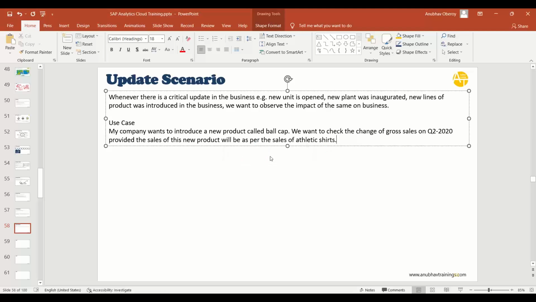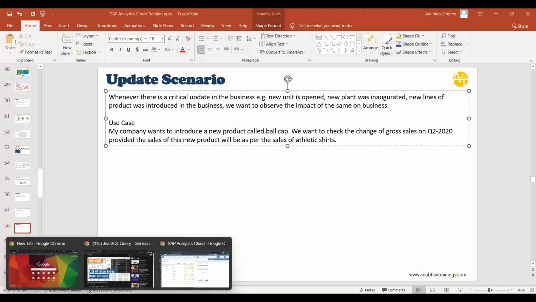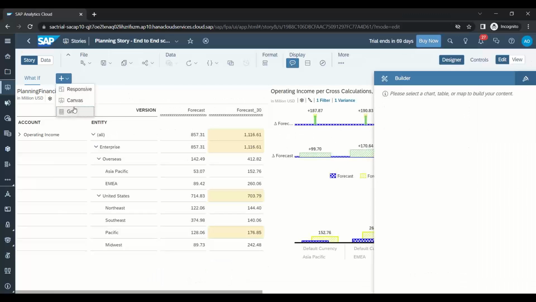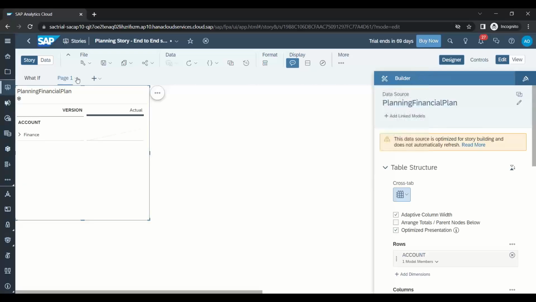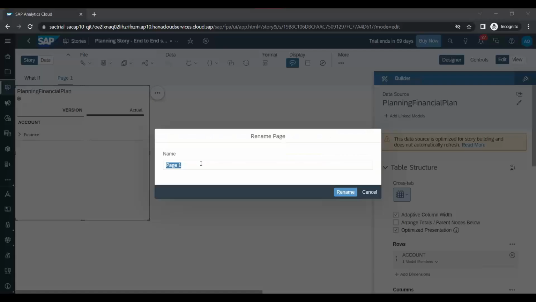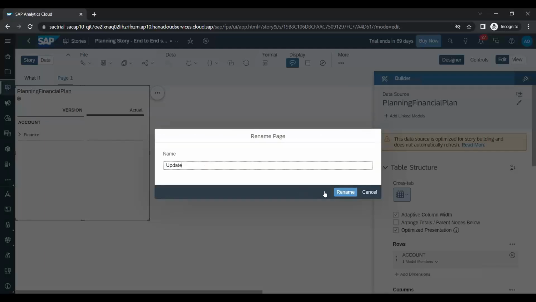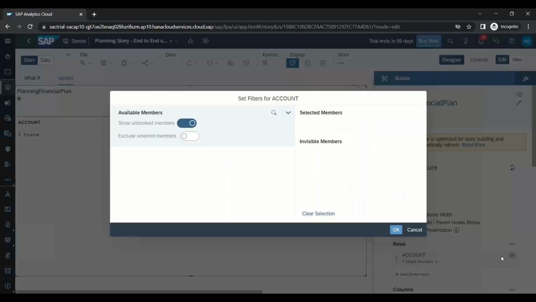So let's first create a simple report to show first the existing product impact on sales of Q2 2020. I'm just going to go back to the SAC, and I will just add a new canvas, add a table. Let's call this one update scenario, and just going to expand. So let's go back to filter and search here gross sales.